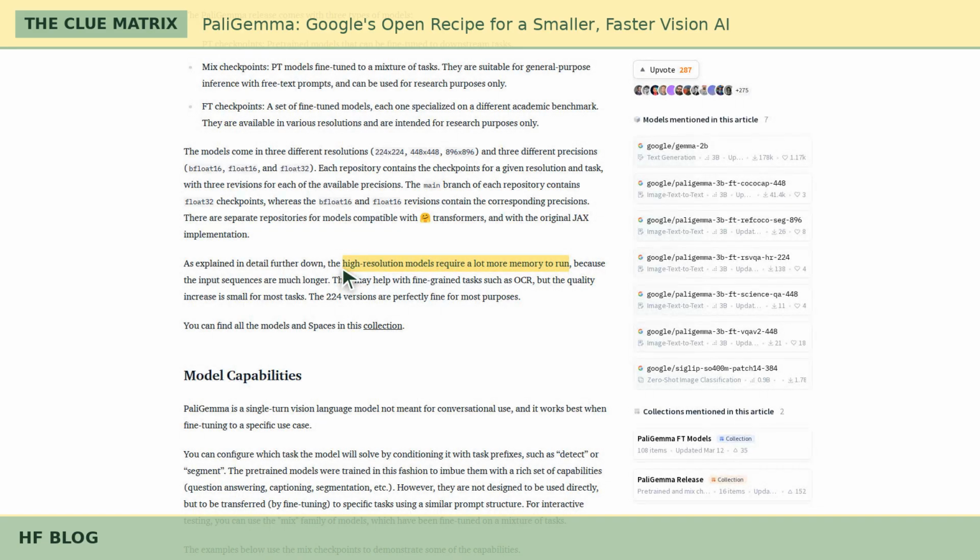This is a key takeaway for builders. Don't default to the biggest model. You'll burn cash for a tiny gain. The 224 version is probably fine.